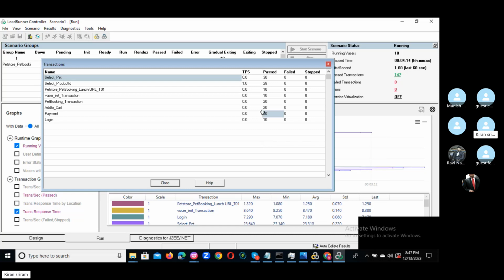Now you can observe the business scenarios will be executing a number of times, but launch and login are executing only 10 times. Once one user's login is completed, that user will do the business flow many times: click on pet, enter pet details, select product, and payment. After payment is completed, it goes back to select pet again, so the business transaction happens a number of times. Is it clear, everyone?